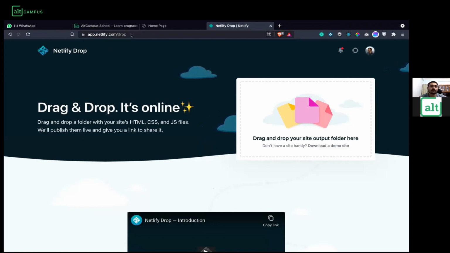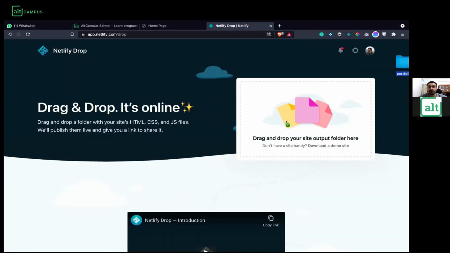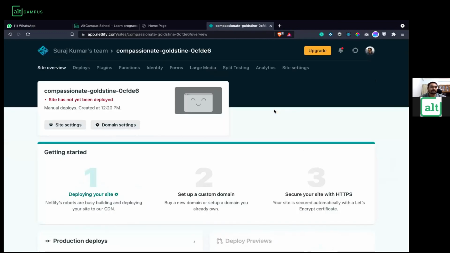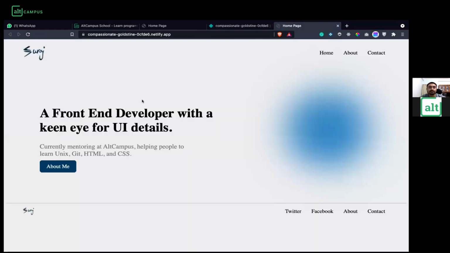That is app.netlify.com/drop. So we have a folder. That's why I asked you at the beginning to create a folder. We have a folder now, that is portfolio. You can drag and drop it here. You can directly drop your site, and once you drop it here, your website will be live. You get a link here, as you can see. This is the link. So your site is now deployed. You just need to drop it, and once you drop it, you will get a link. Click that link, and your website is live.